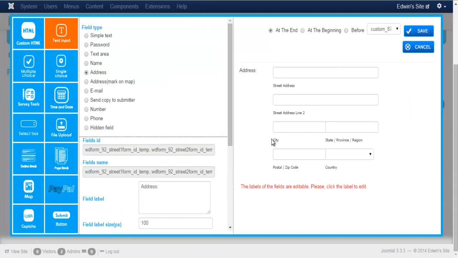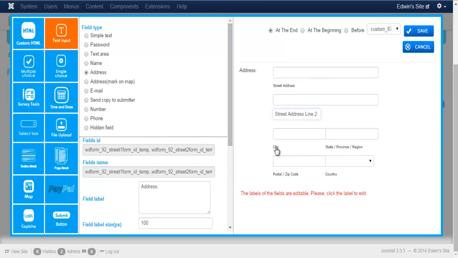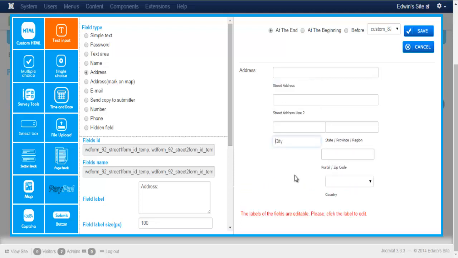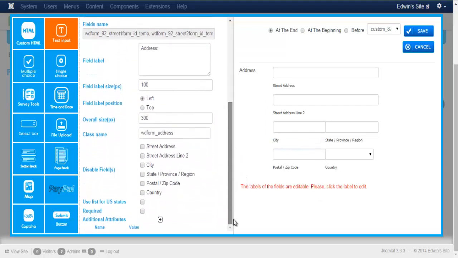Here we have the address field. This field can be used for adding an address. Default field labels can be edited by clicking on the label and typing in a custom label. So I can click into these fields and edit them as well. I can choose to disable fields I don't want by clicking on the boxes.